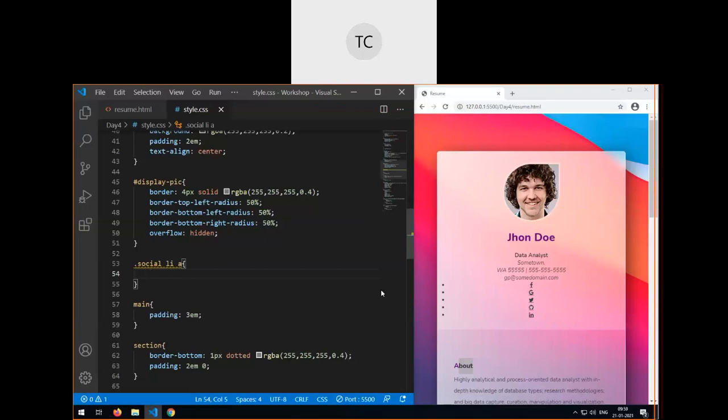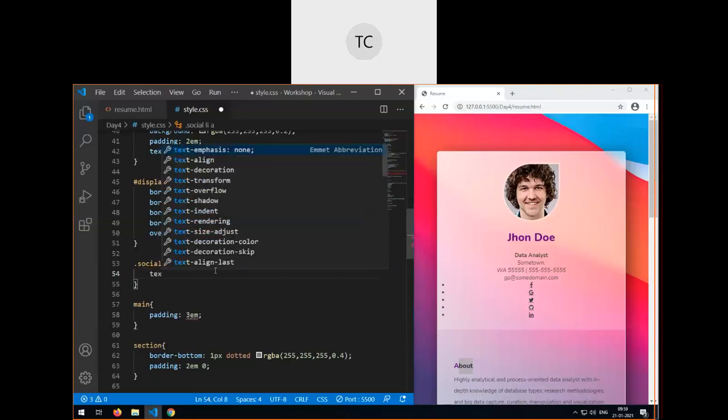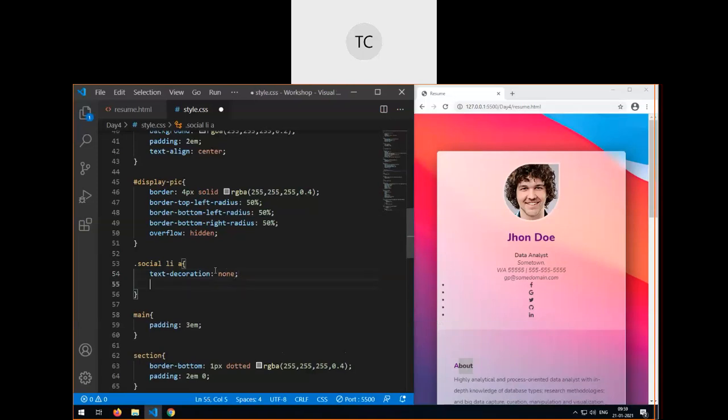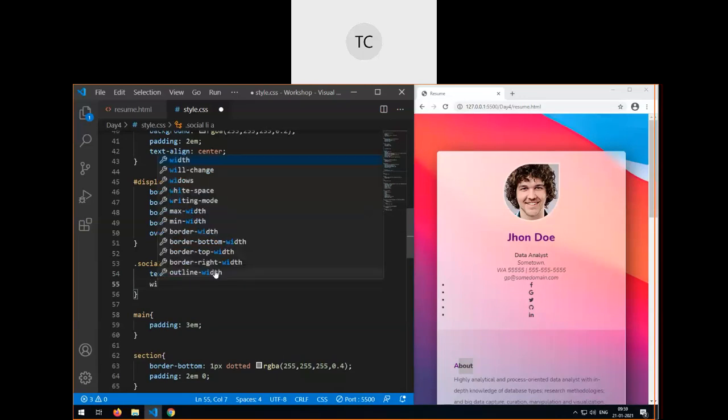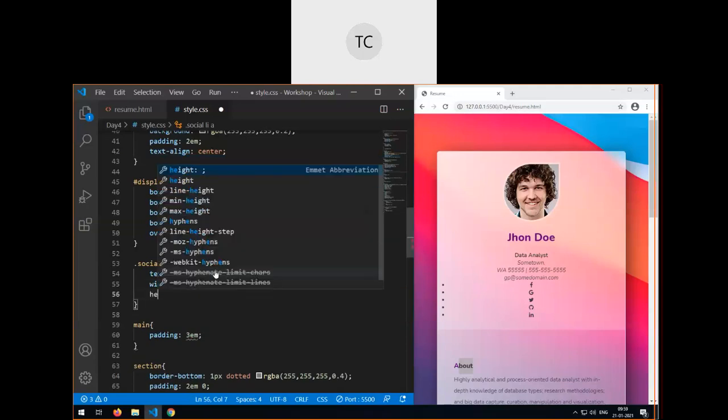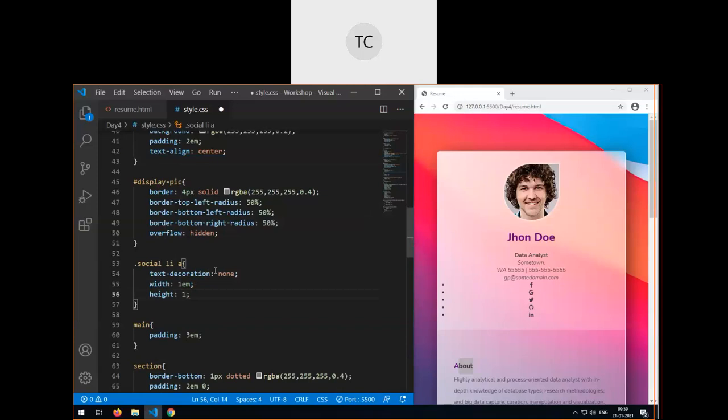Underline is there. So let us remove that underline using text decoration none. So that underline will be removed. Then let us set its width and height. Let us set its width to be 1 em, and height, I'm going to make it square, 1 em, and then let us just set a border just like this display pic.